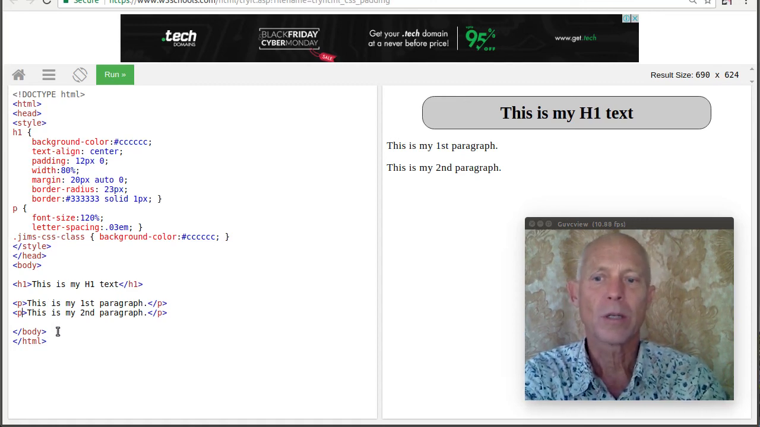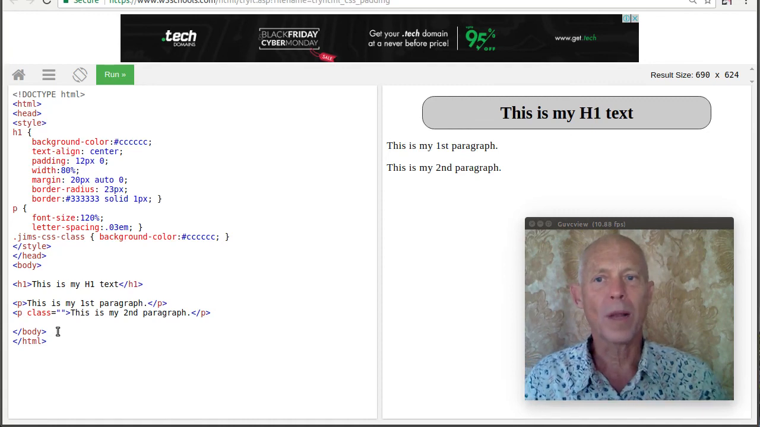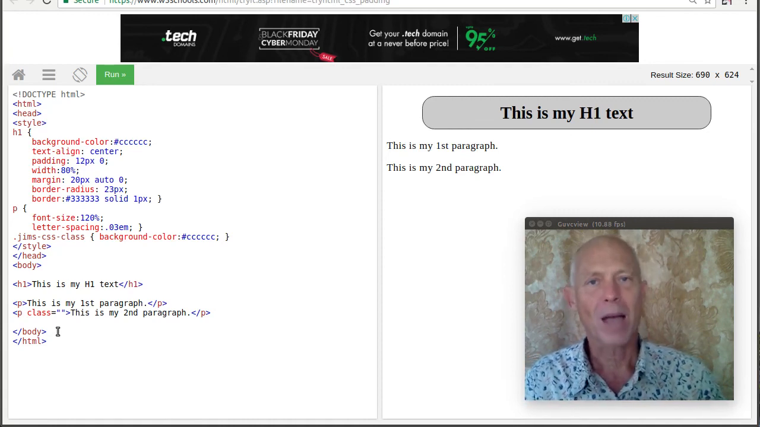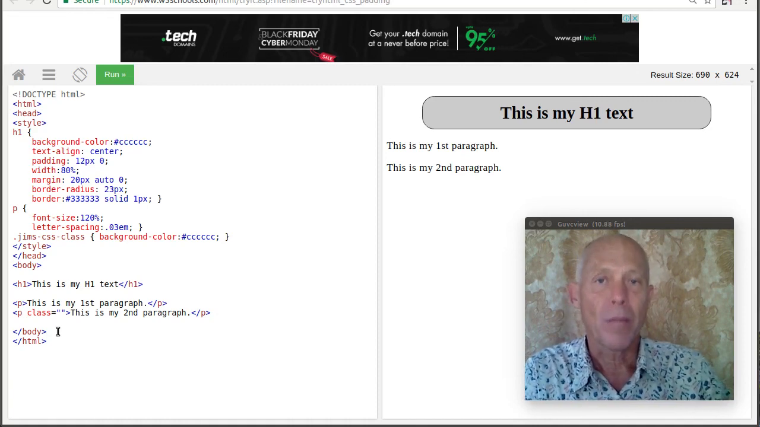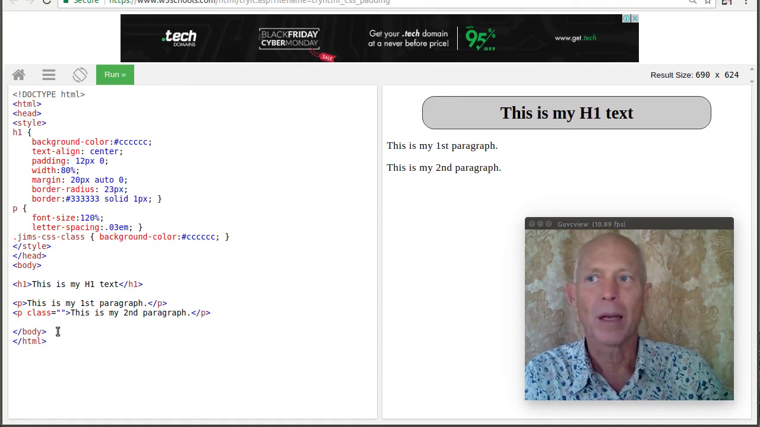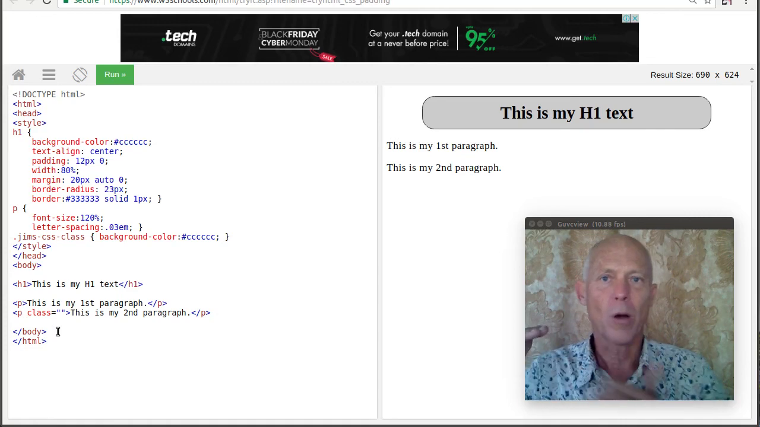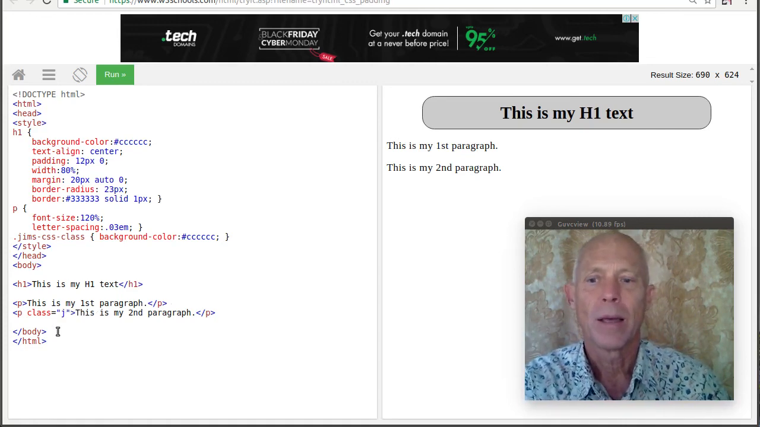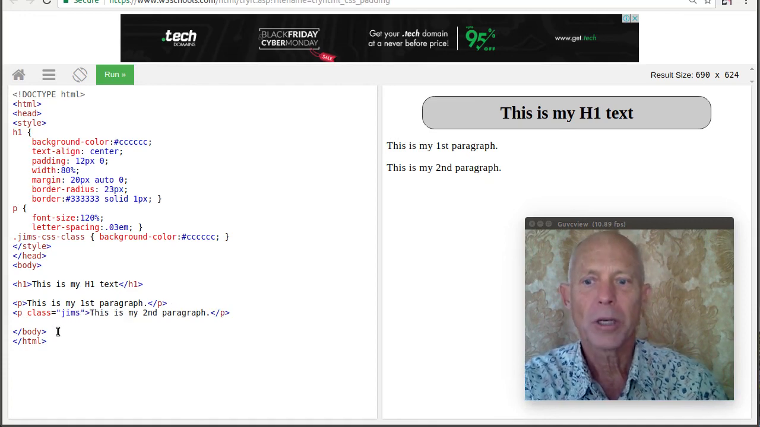So what I do is I say p class equals, and then I need quotes. Whenever you create an opening something, it's good to create the closing one at the same time, and then backspace and fill in. Many programming editors like Sublime and Atom and others will automatically create the closing tag for you when you start an opening tag. But in any event, I'm going to say Jim's CSS class.